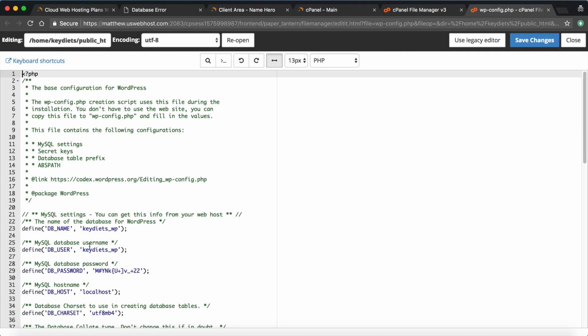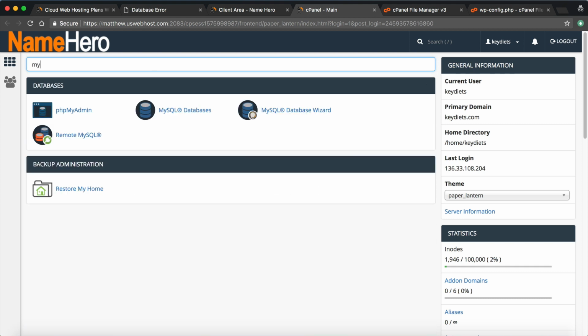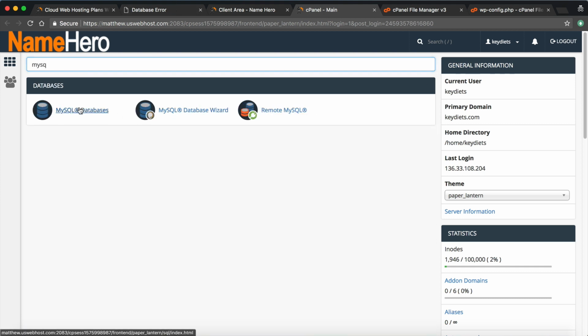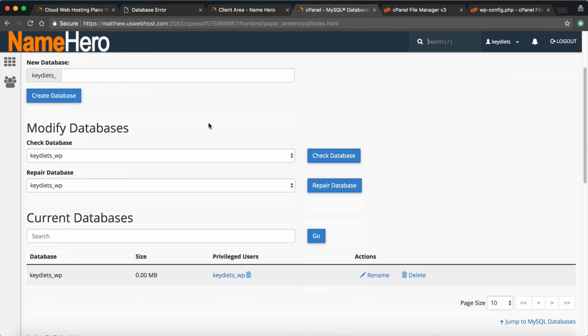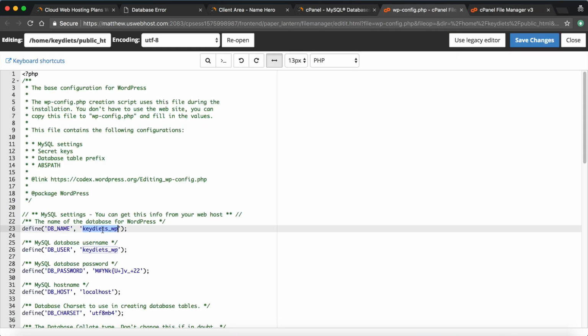database name, my username, and my password. So the first thing is I want to look at this database name, keydiets_WP. So now I'm going to head back over here to cPanel, and I'm going to type in MySQL. And I'm going to look at MySQL databases, and I'm going to go down here to make sure that I'm using the right database name. So keydiets_WP, and if I look at my config file, that is correct.